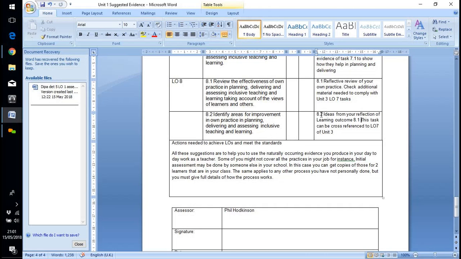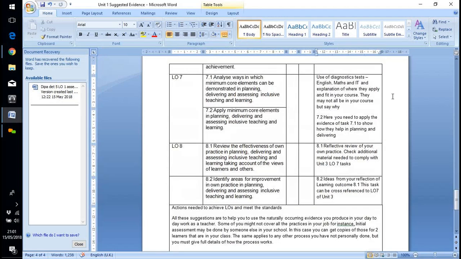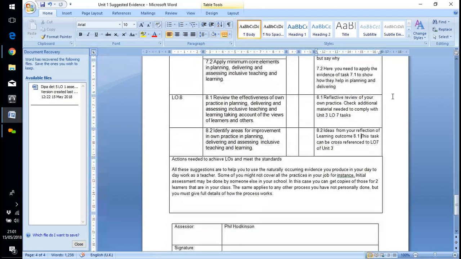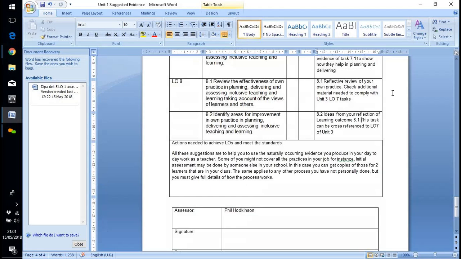So basically, you're looking at ideas that you've come up with from your reflection. If you can improve on things, how you're going to do that. One of the things I try to get all students to do, irrespective of this course, it's just good practice.